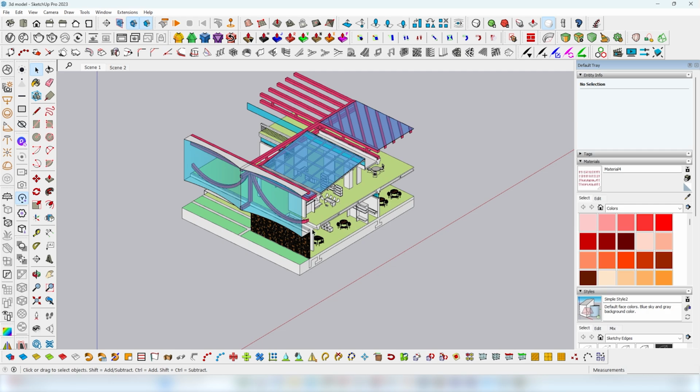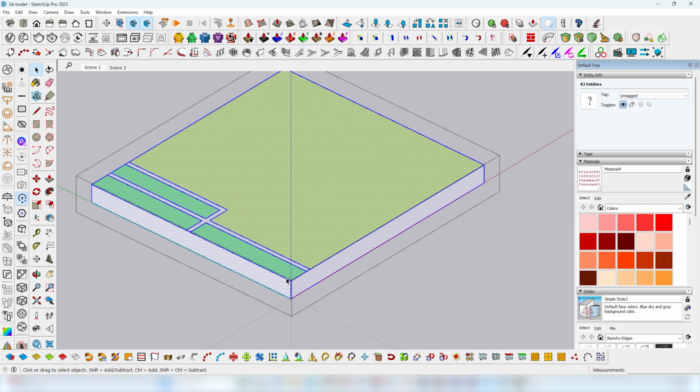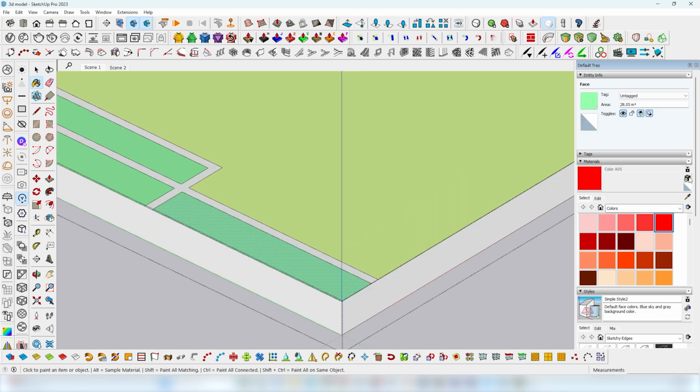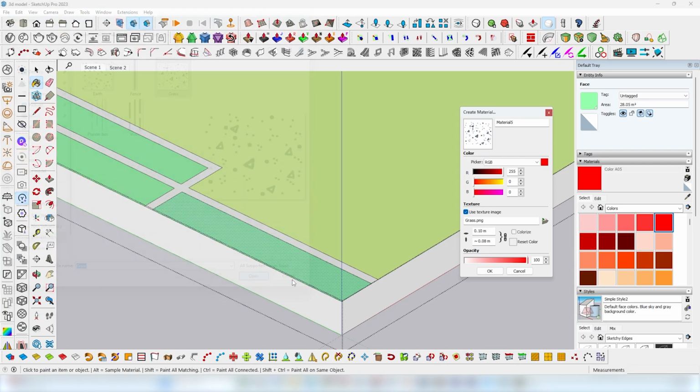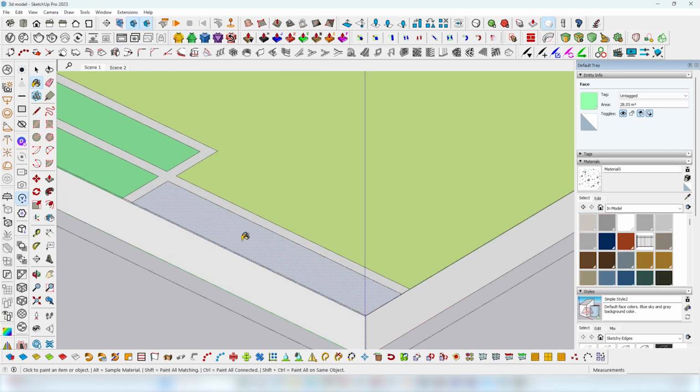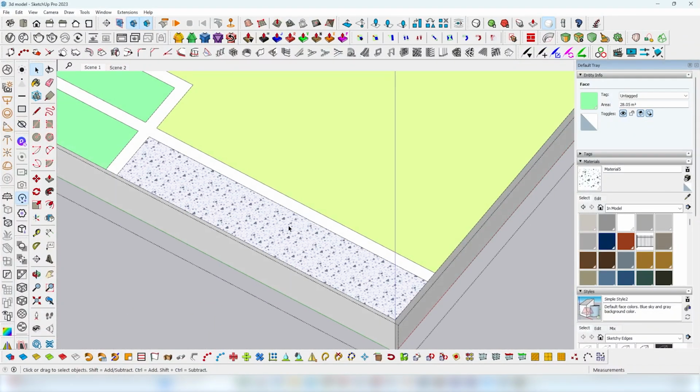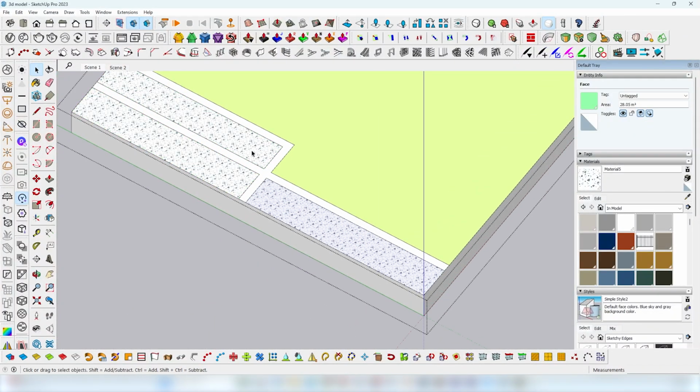Now, let's start applying these patterns as textures. Create a new material by clicking on this icon and load the hatch as a texture. Click OK and apply. You might need to adjust the scale of the texture. Then you can copy and apply this texture wherever you want.